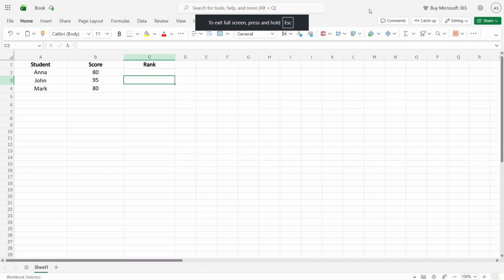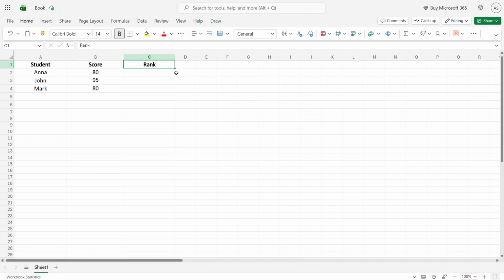In today's video, I'm going to teach you how to calculate rank in Microsoft Excel. To get started, open your Excel file and make sure your data is ready. You'll want to have the scores for each person already entered into the worksheet, with each score in its own cell. This method works best when your list is organized clearly, so it's easy to identify which score belongs to which person.